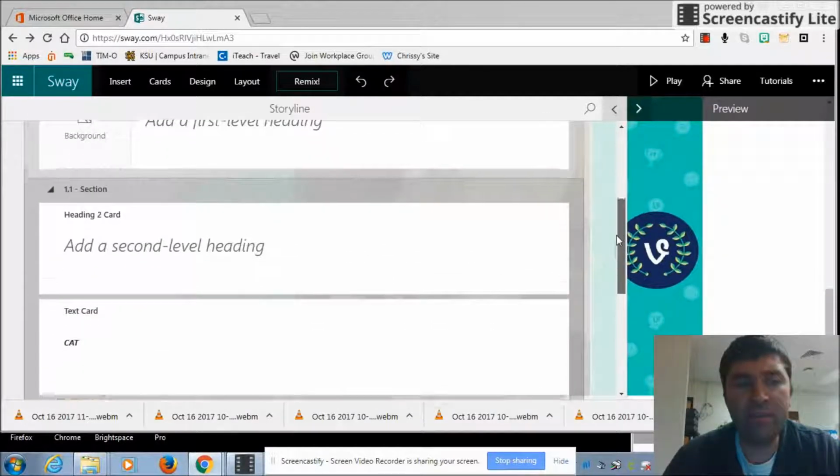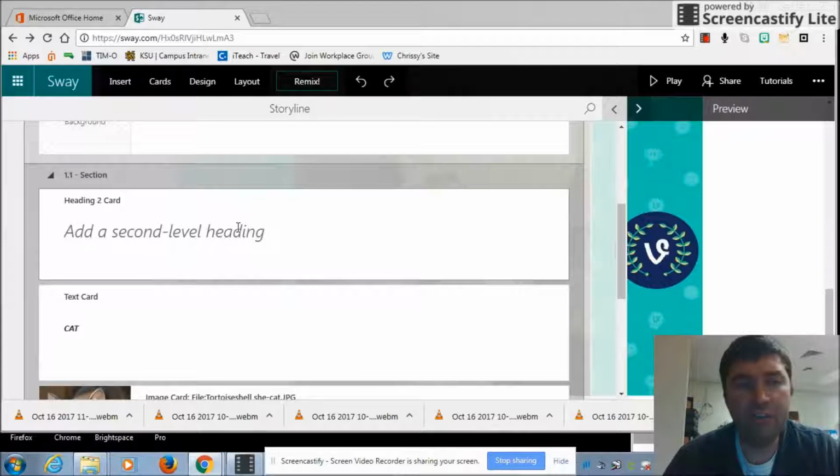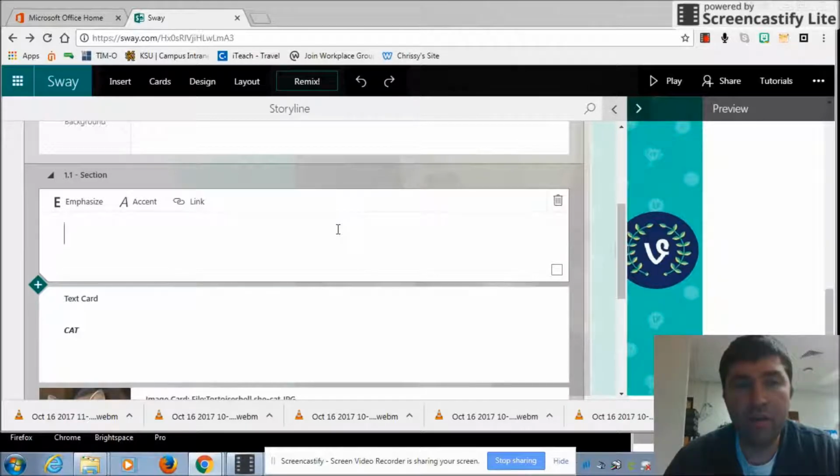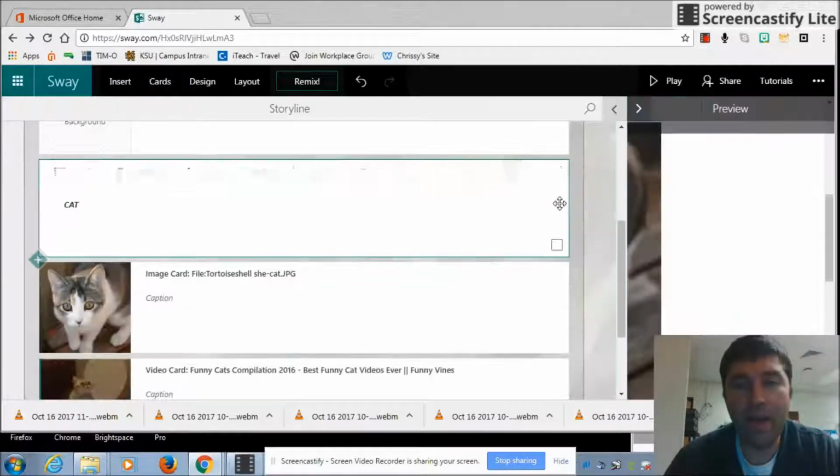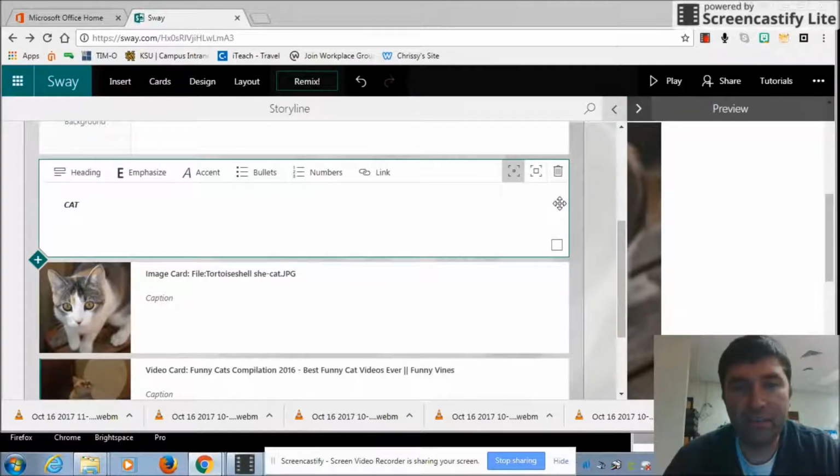Let's say, for instance, that our heading 2, which we don't have any text for, we want to get rid of. Or maybe we discover that there's an extra card that we don't like or just want to delete. In order to delete a card, all you have to do is click on that card, and you'll notice in the top right is a Delete This Card from Sway icon. If you click the trash icon, it will delete that card for you.